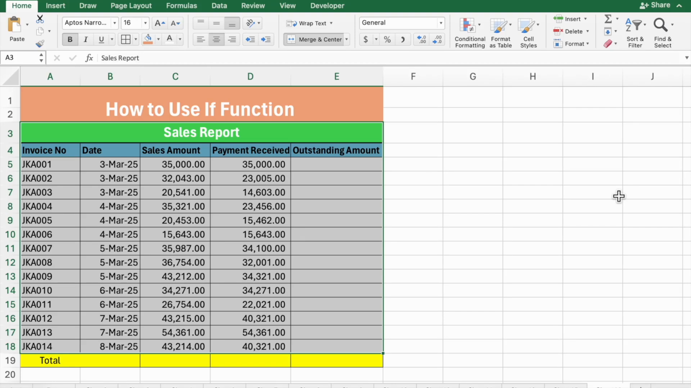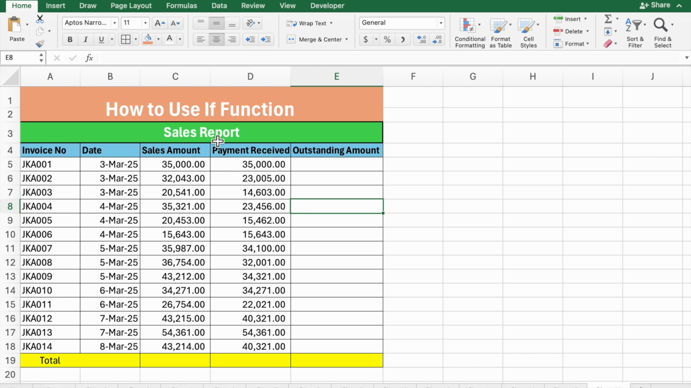In this video I will show you how to use the IF function in Microsoft Excel. So if you want to learn how to use the IF function in Microsoft Excel, this video will show you how to do it. Here you will see I have created this sheet, sales report.